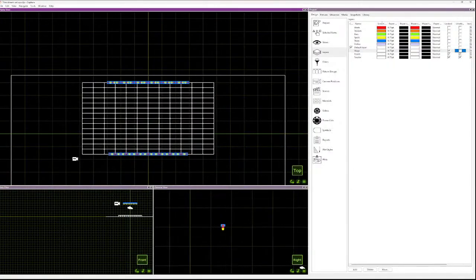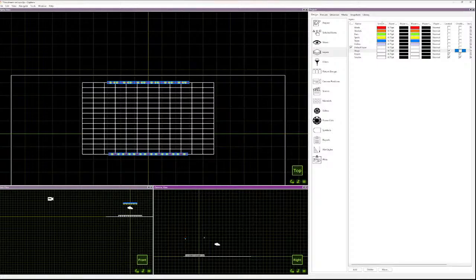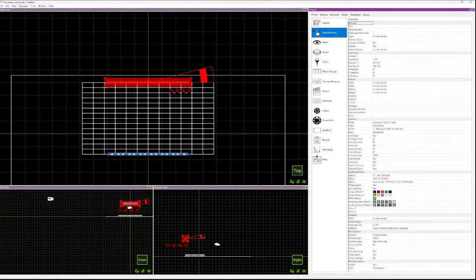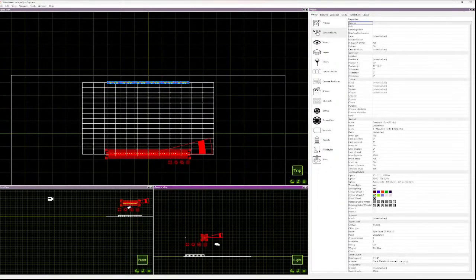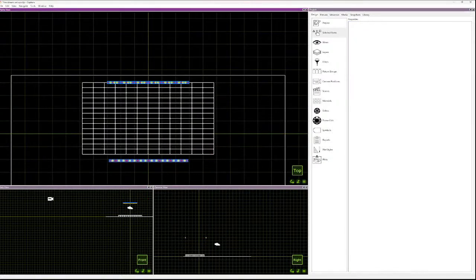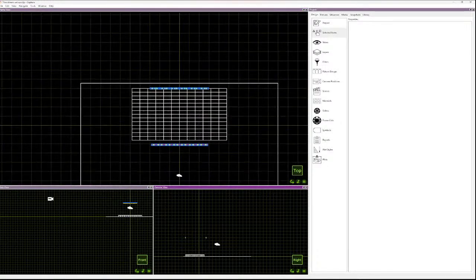Then what I want to do, select this, make this 60 foot. Let's group that. Just come out a little bit there. Cool.